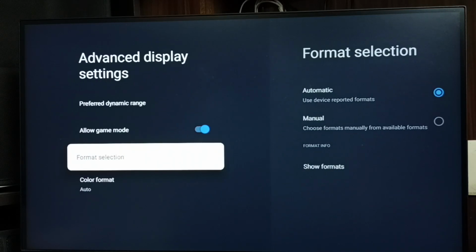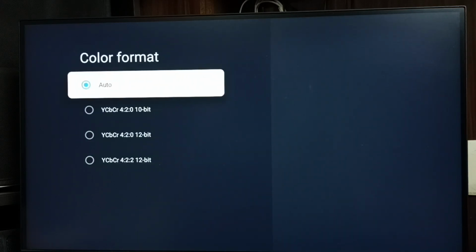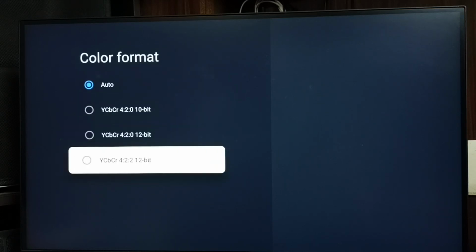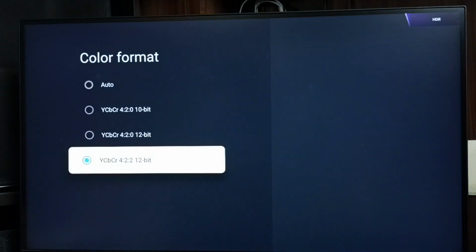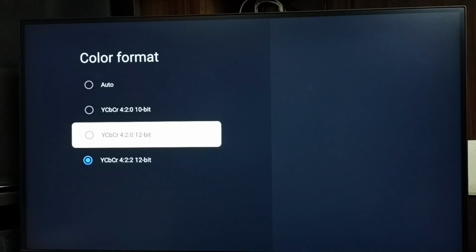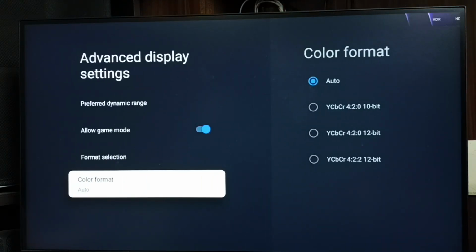Go back. Go to color format. We can select auto if you don't know what the best format is. We can also manually set the color format. Let me select this one, then select OK. See, this way we can change the color format. As I said, if you don't know what the best format is, you can select auto, and the TV will automatically select the best format. Go back. See, these are the advanced display settings.